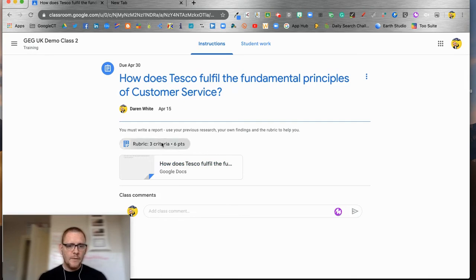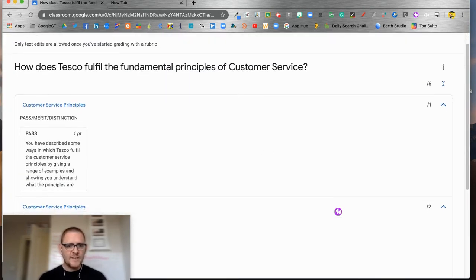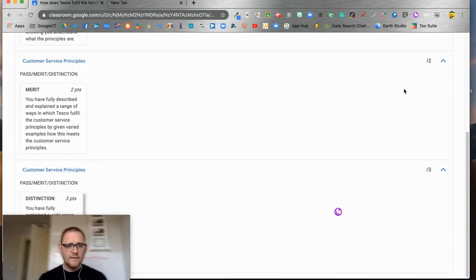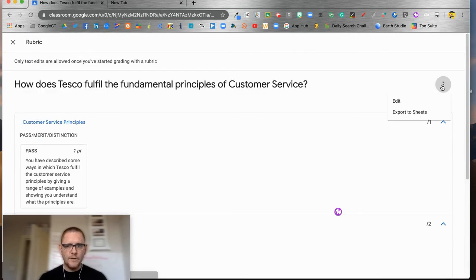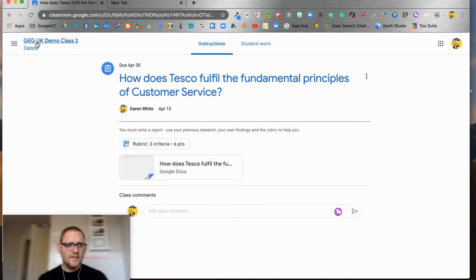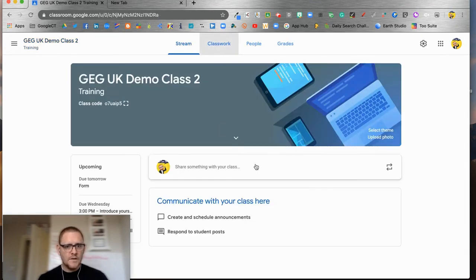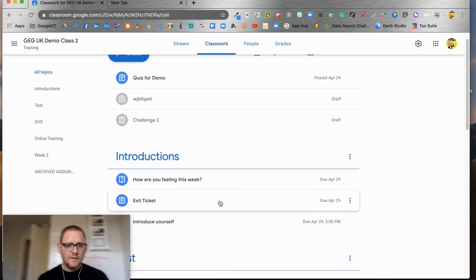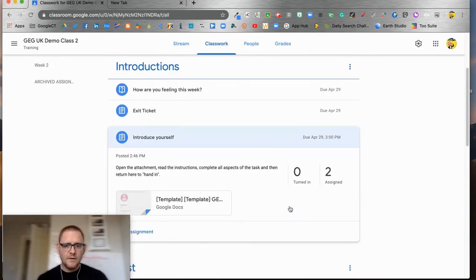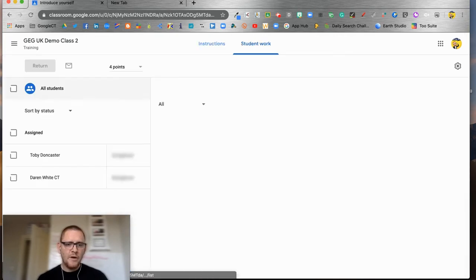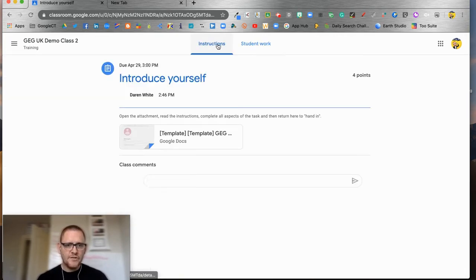Here we've got the rubric, and this is how it's set out. So you can just add and create your own. You can just edit those, and you can export them into Google Sheets as well, and then you can reuse them with another topic. So for example, close that now. If I wanted to use that same rubric with a different assignment, maybe it was our introduce yourself assignment, I could go back into that, even though I've posted it, I can view the assignment and the instructions, I can check what I did there, and I can still edit.